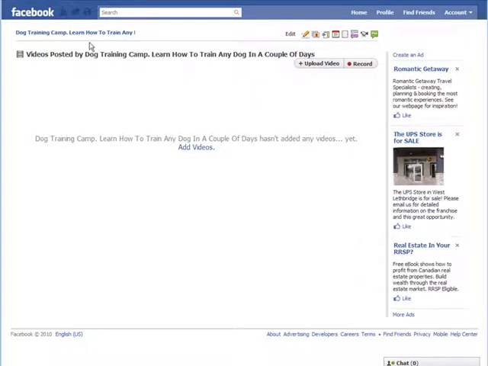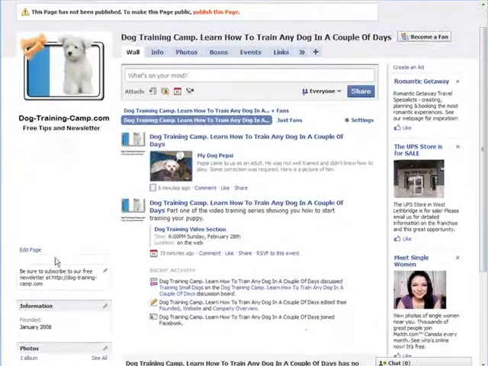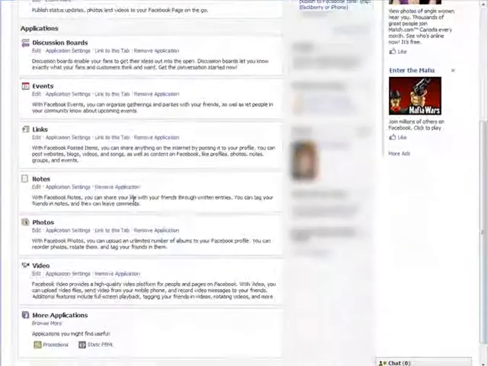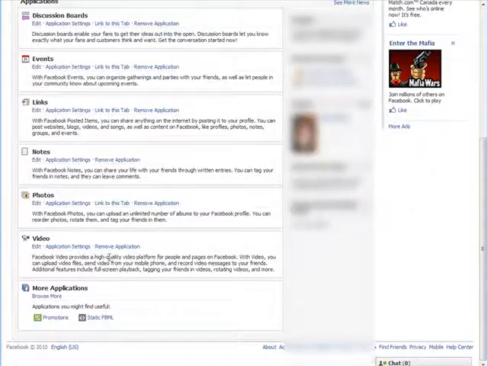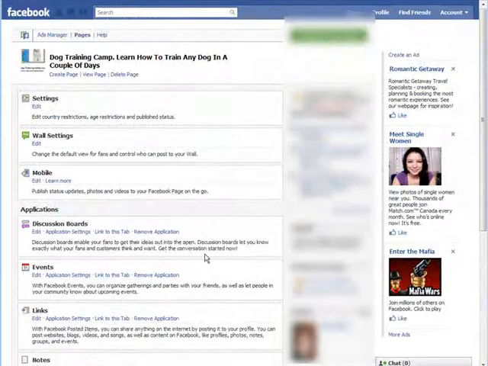Okay, so that's it for the basic section. Now there are other applications that you can add, and we're going to get into that in the next video. These are the basic applications that are already pre-configured for you to use. Okay, that concludes this video. In the next video, I'm going to show you how to create your own static pages that you can lay out any way you like using FBML.